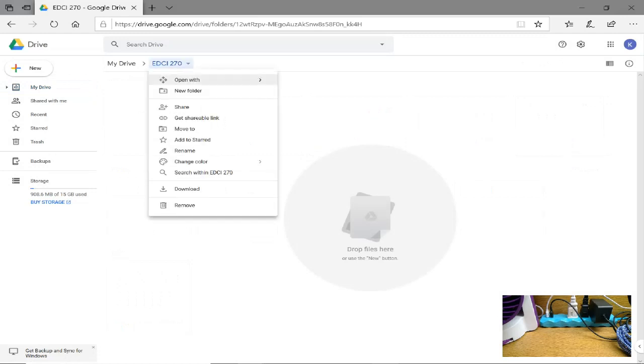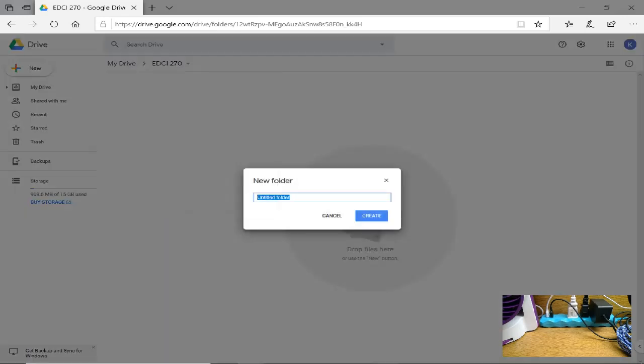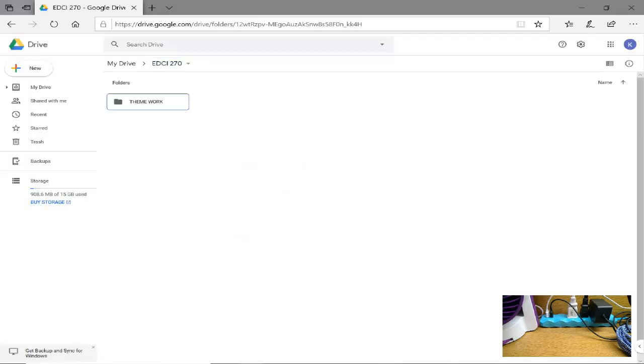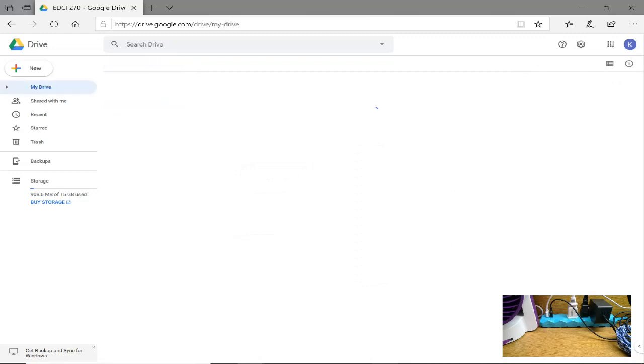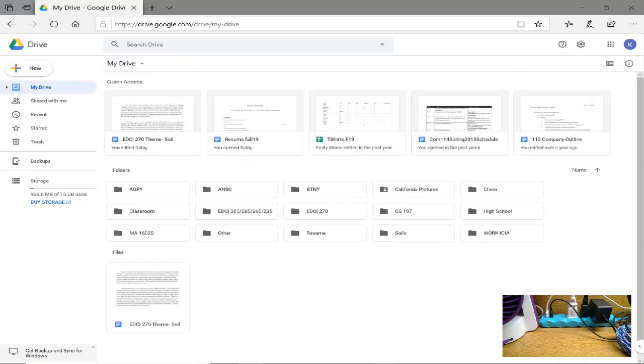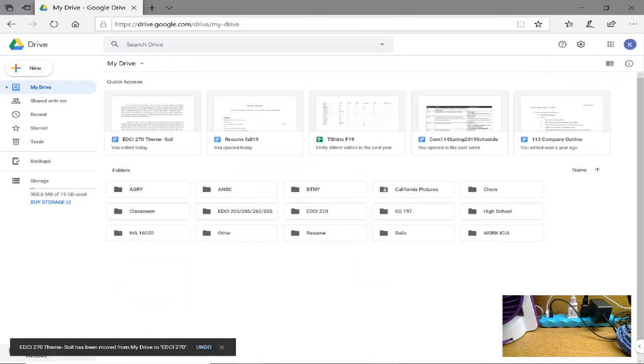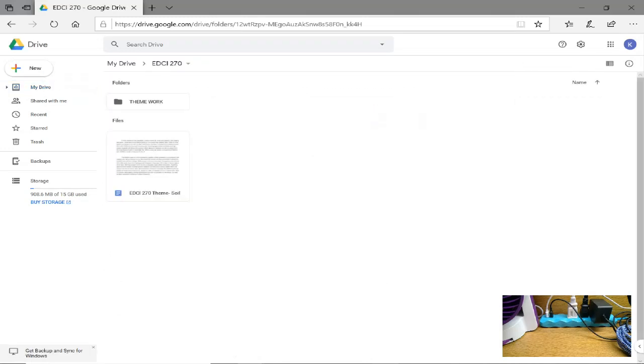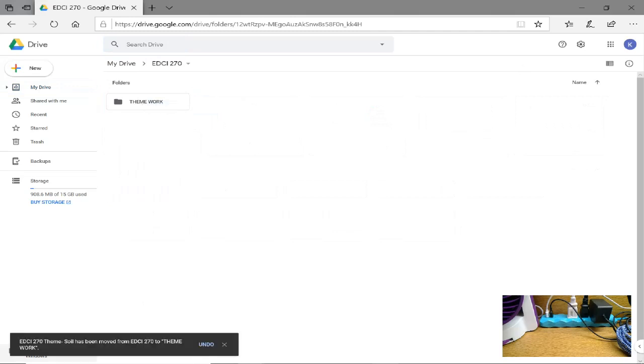But in 270, you then can create a folder within, and I will do it for my theme work. So then I'm able to go back to my drive, drag in any assignments that I feel need to go in each category, and then move my theme work to my theme work folder.